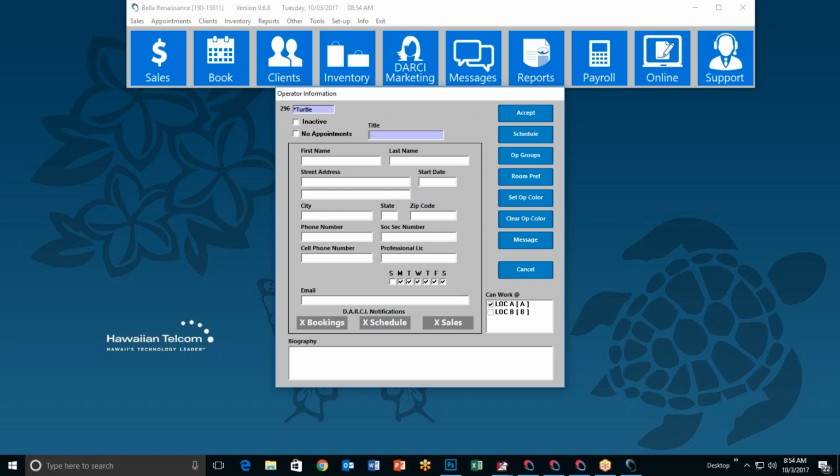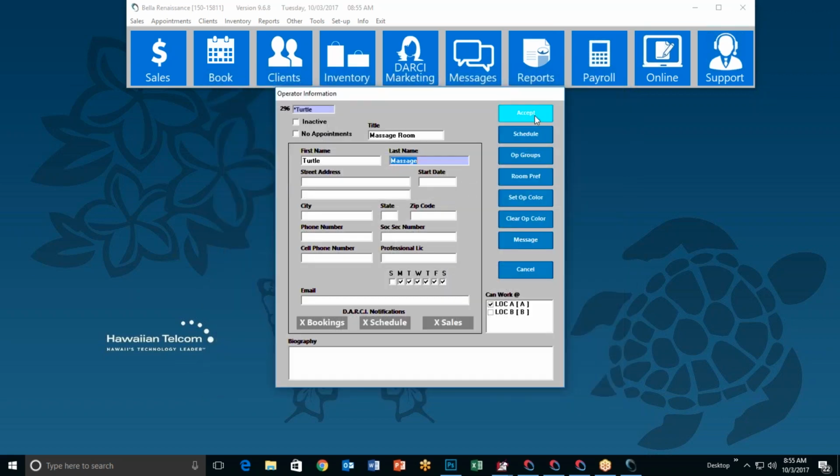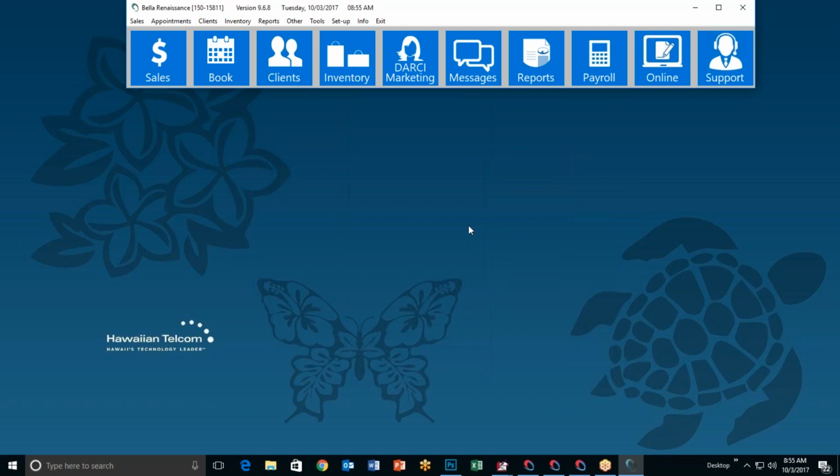And enter. What is the title? Maybe this is a massage room. And the name of my room. And then, again, the days of the week that that room is available. Hopefully, every day that you're open should be checked. And what hours this is available for. And obviously, you would want it to have every hour that you're open. And once you've done that, that room now exists.